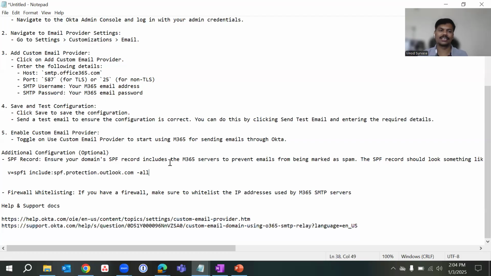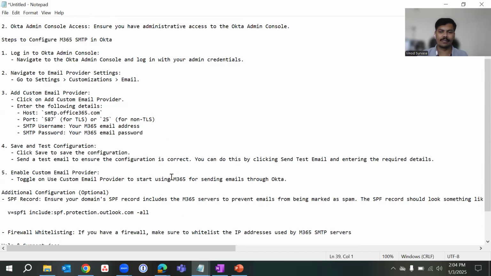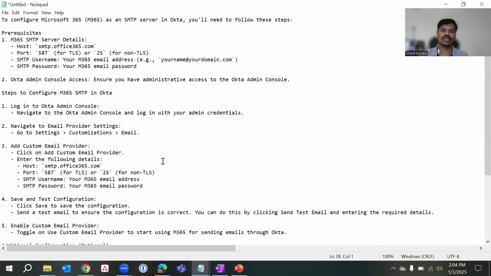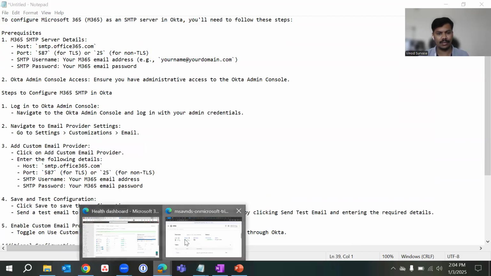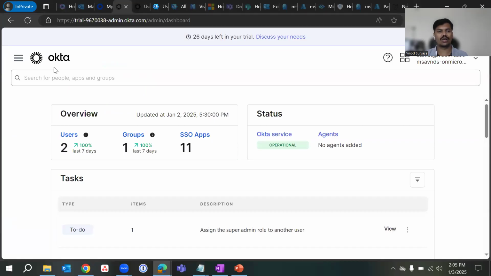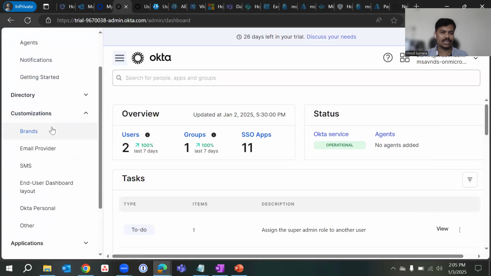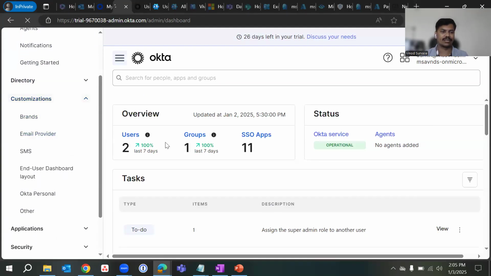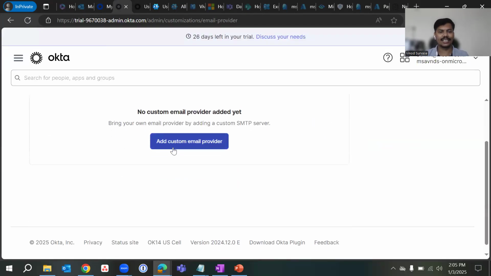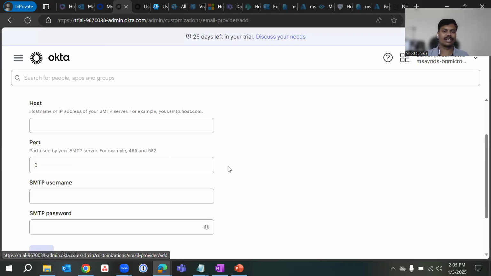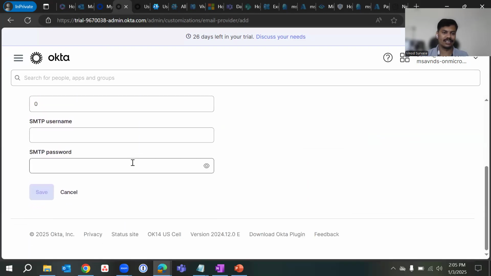So yeah, this is all I wanted to show you. So let's jump over to the portal and I'll show you how we can set it up, right? So let's go ahead and do that. So I'm here on the Okta admin portal, and let's go to customization and then email providers. On the email provider page, you can see there's a button called add a custom email provider, and you need to provide the details here.